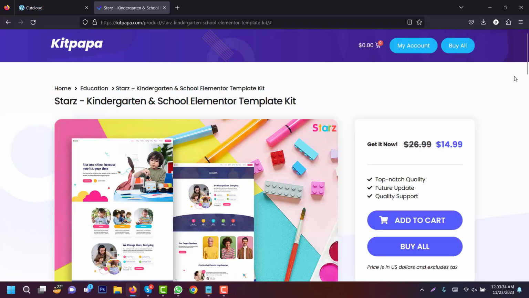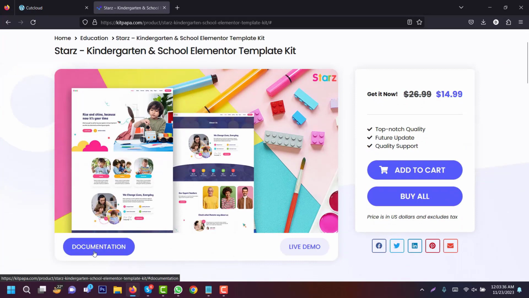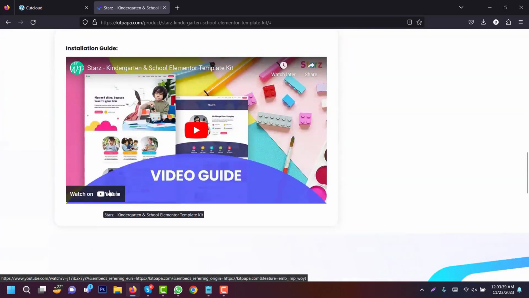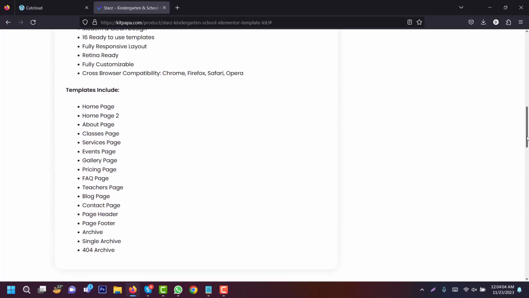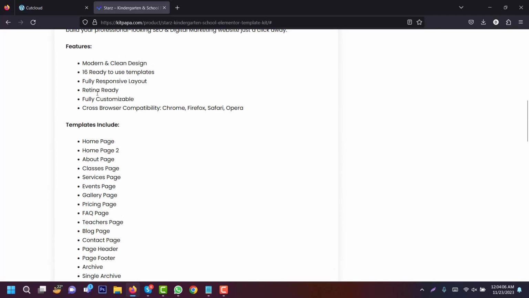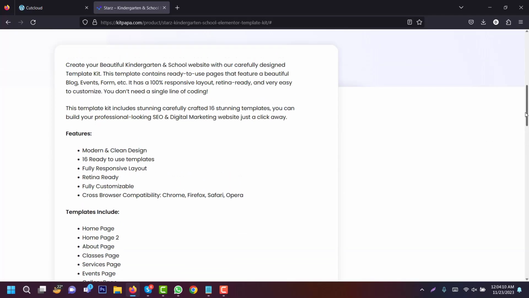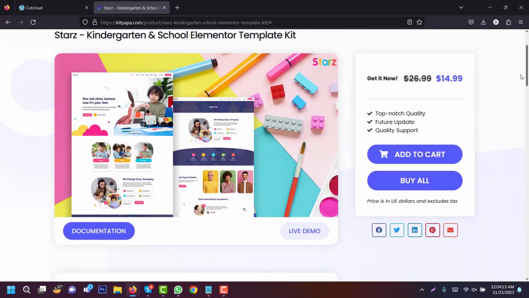That's cool. Also from the left button, if I go to documentation, so it's redirecting to a short video. This is basically the installation guide. So following this short video, we can install any ready kit. Also in this area, we will find some details about this kit. Templates include, features and other details. Now from the right side, we can see the price. So the price for each of the template is 14.99. So this is very affordable.